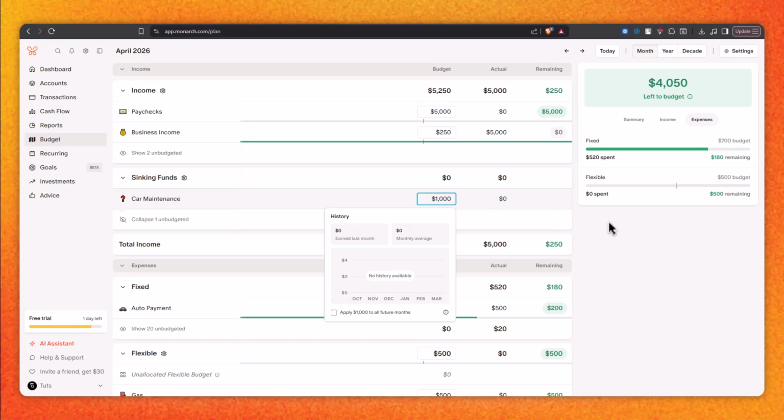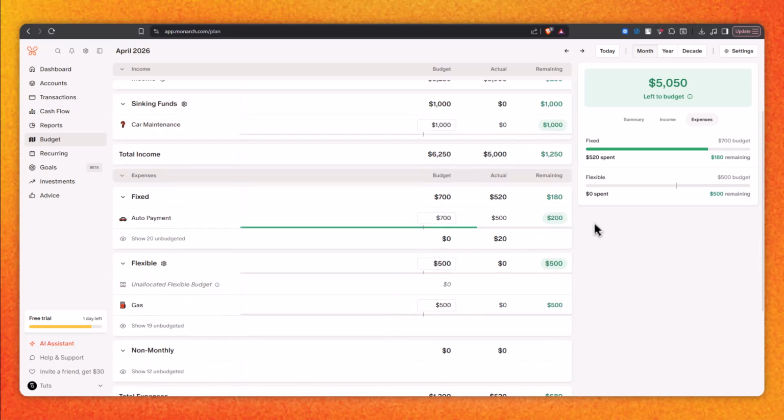This setup helps you stay prepared for irregular expenses without disrupting your monthly budget.